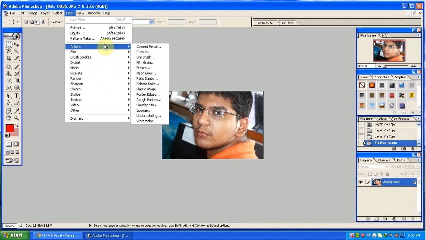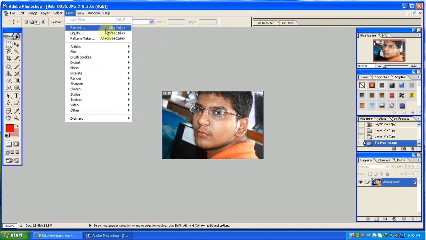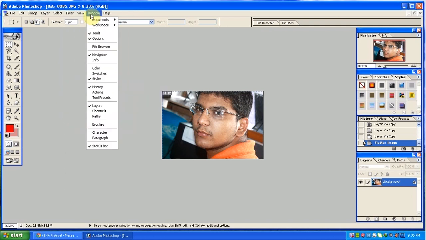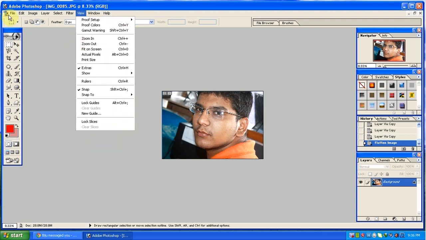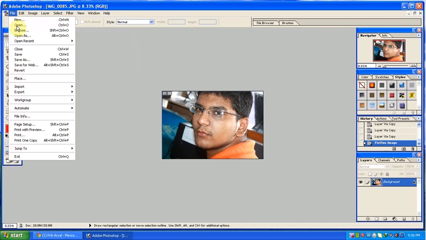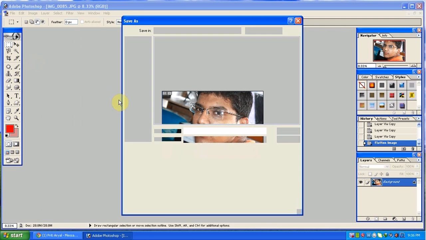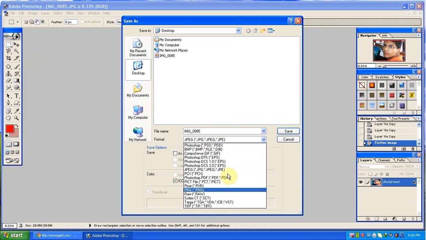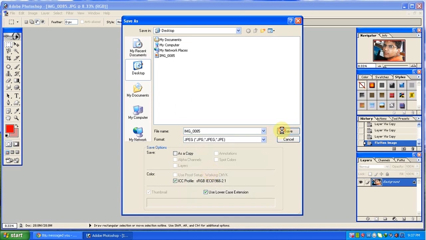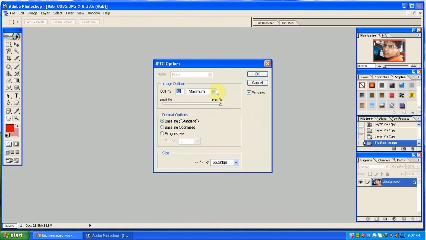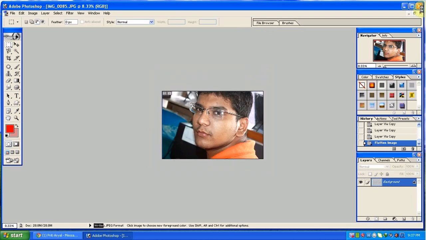Sketch, here are other effects: extract, liquify, and other things, sharpen, and here is also another effect. So these are the basic tools, and to save, you should press Save As and save. You can save at any kind of size. Basically we use JPG to save a file. So press save and the photo is complete. Thank you.